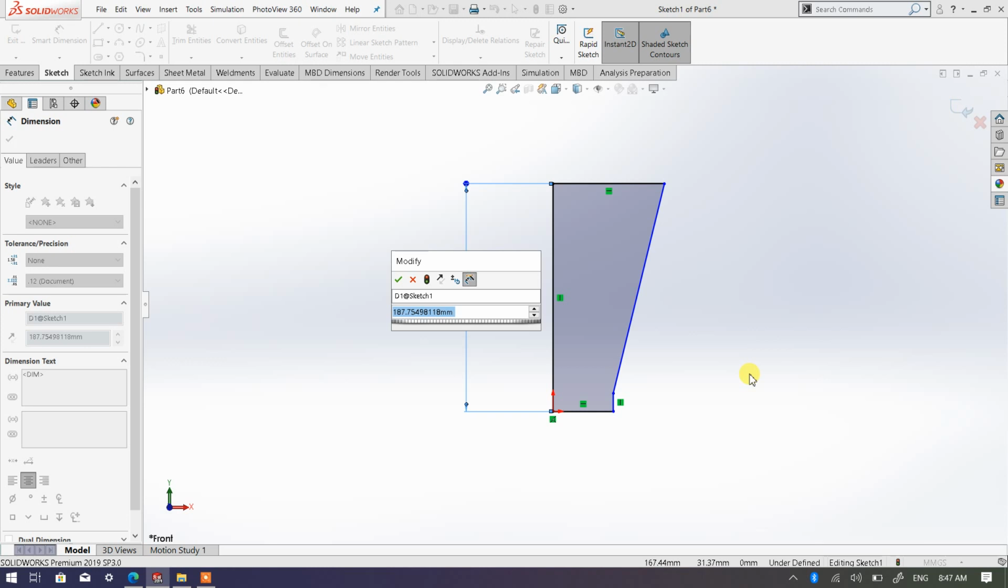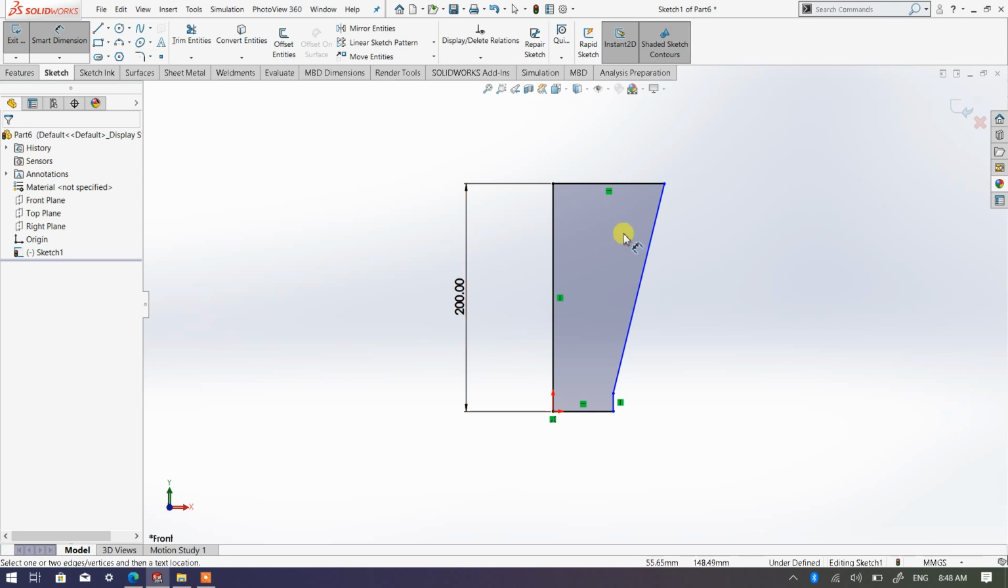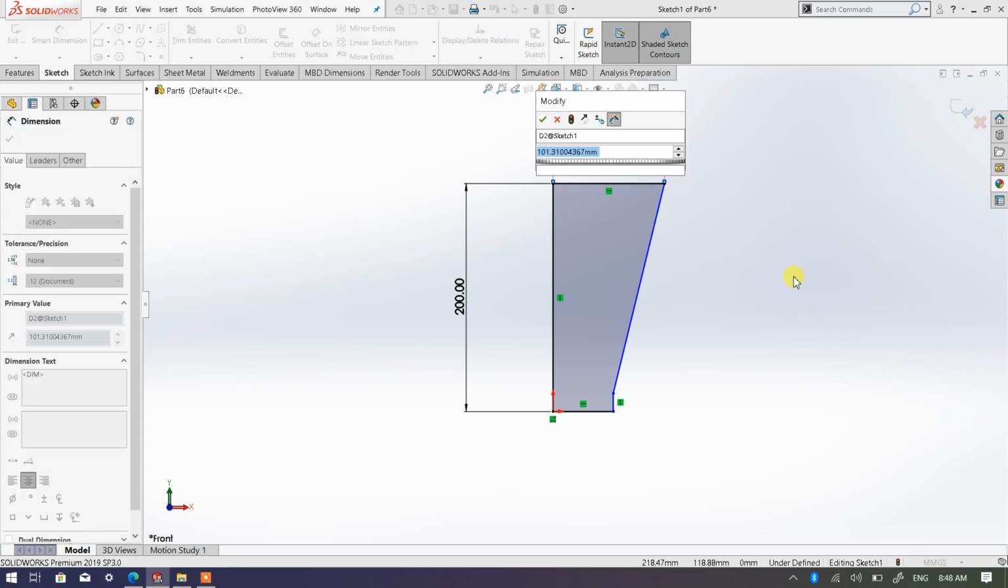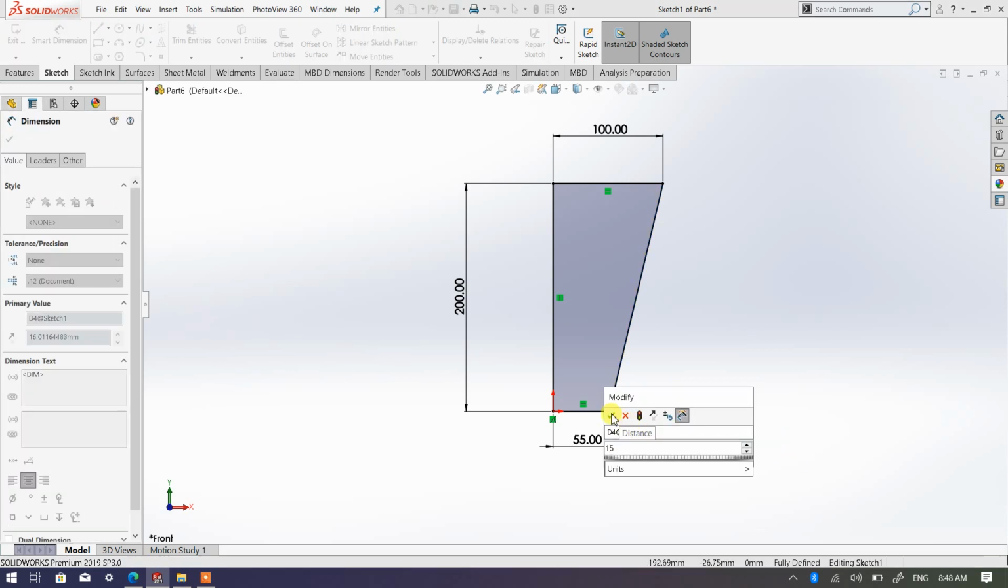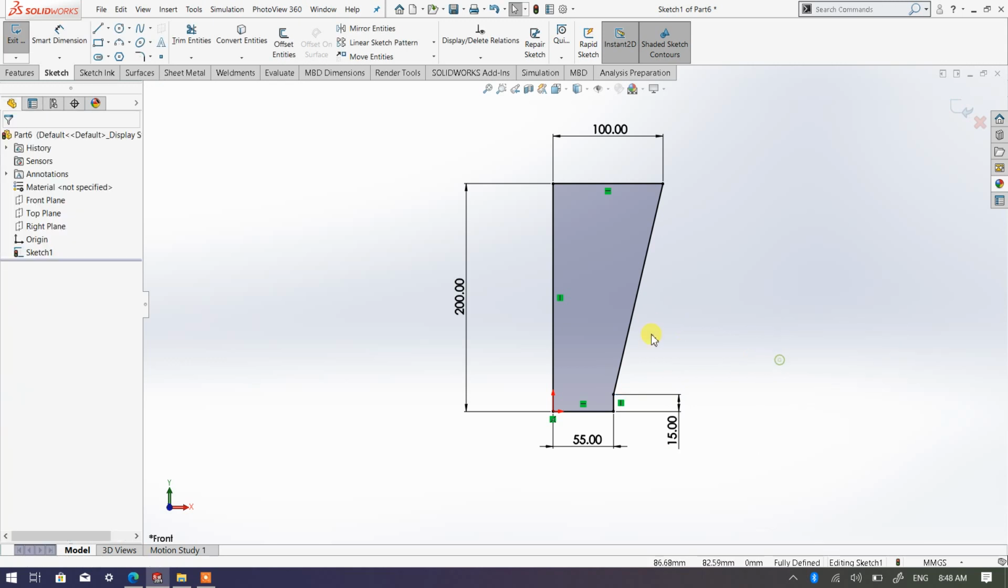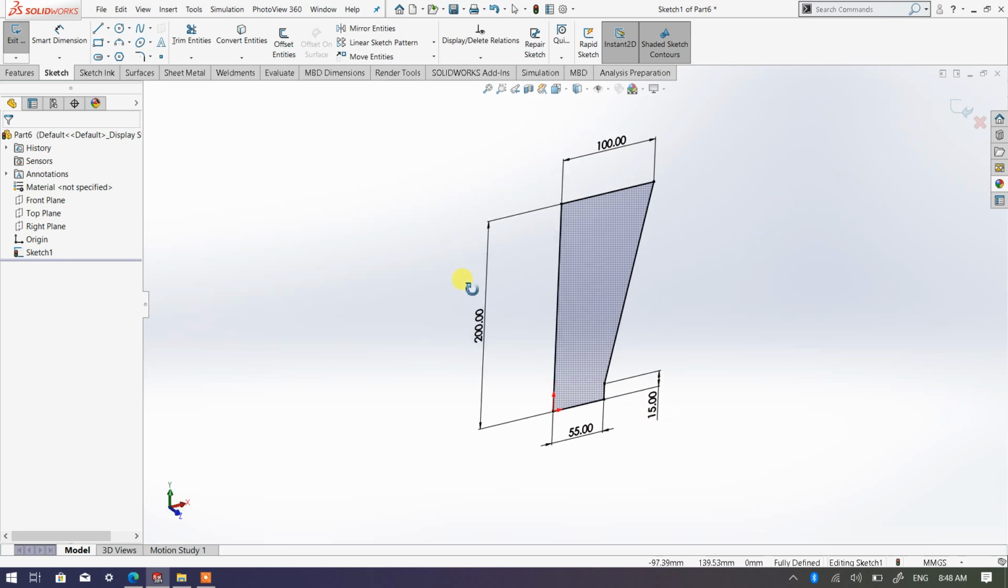Then I'm going to indicate my dimension. Let's see, over here is 200. The dimension I just simply put, since this is an example, so let's say this is 100, and this one is 55, whereas this one, let's say I'm going to make it 15. There you are. So we have already fully defined or fully constrained our sketch over here, right? All these particular lines. So once we confirm, I'm going to proceed with revolve.